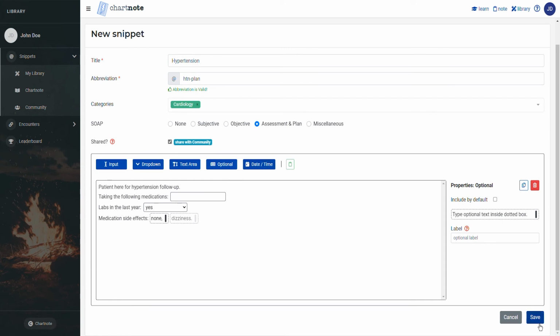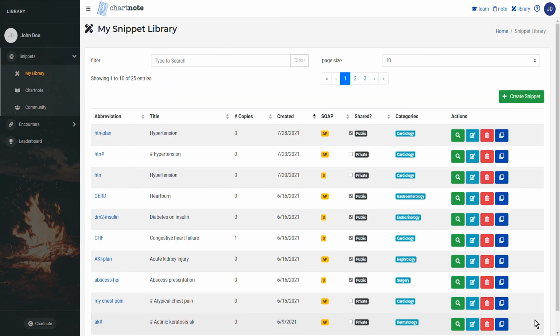Once you are satisfied with your snippet, click Save. When you hit Save, it will bring you to your snippet library automatically. Here you can preview, edit, delete, and duplicate your snippets. You can also discover snippets in the community or Chartnote library and add them to your own library.